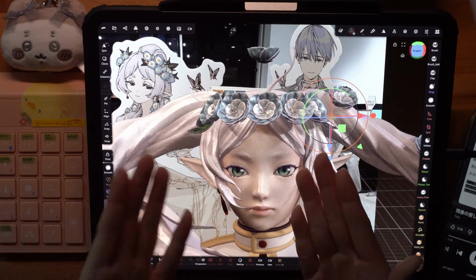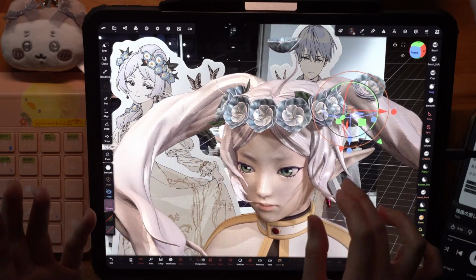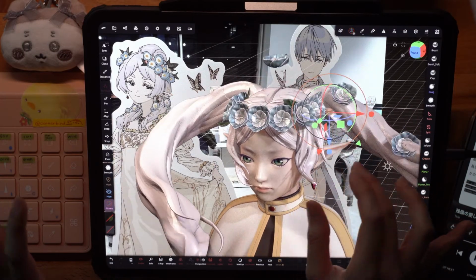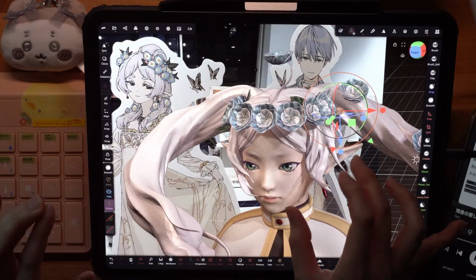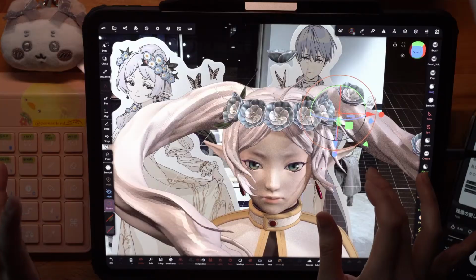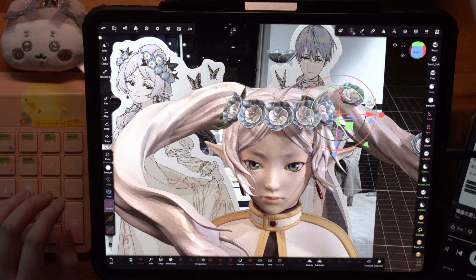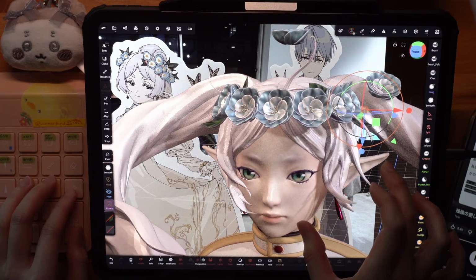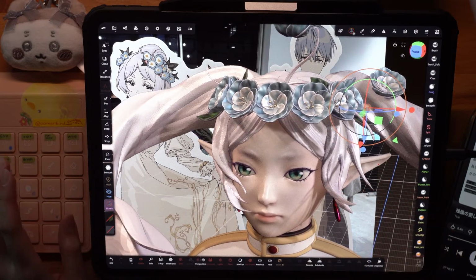I hope that you like this, and I hope that you can create some beautiful flowers for your own sculpt. Like plants are so pretty. I feel like everyone should try making plants like at some point. It's so pretty. Okay, I'll see you guys.